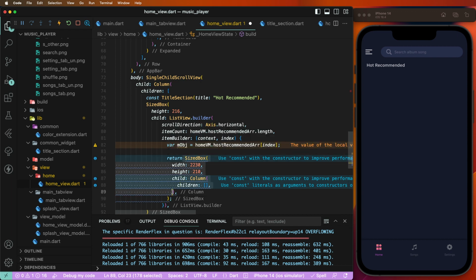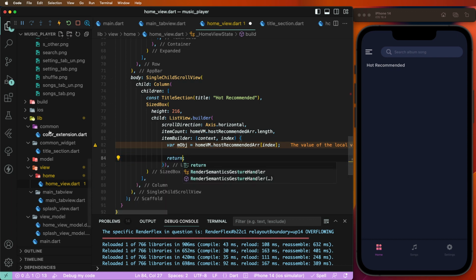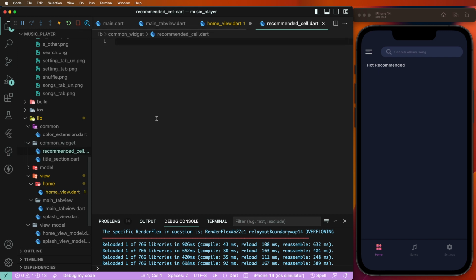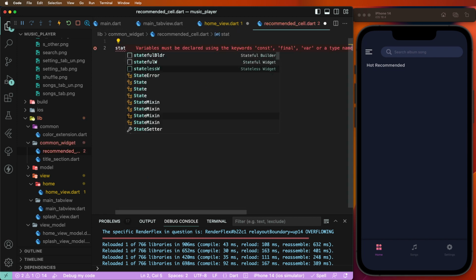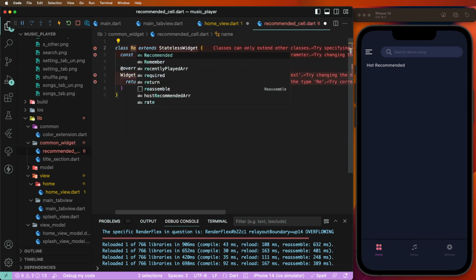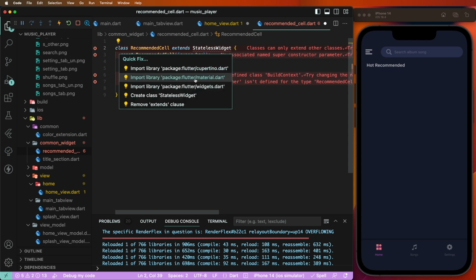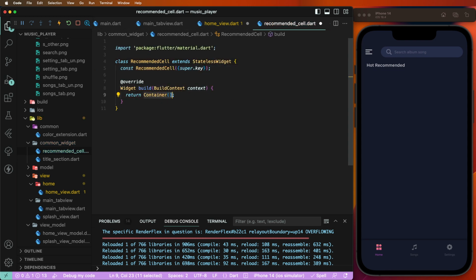Now need to convert this UI into the common UI. Now need to go here and new files inside the common widgets. Write down here the recommended and now need to create here stateless widgets. Write down here recommended, to import here the material dependency, to paste this here the codes.